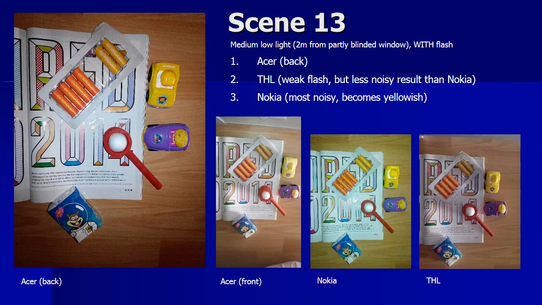So this is a little bit different. This is the same scene, same light circumstance. The window is open in the same mode as the previous picture, but here I use the flash.